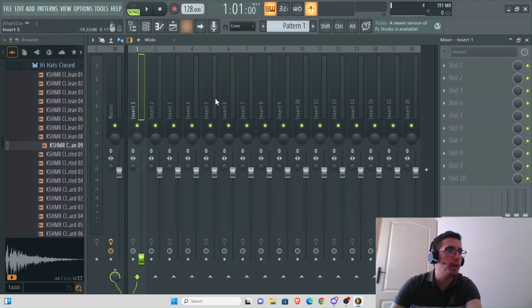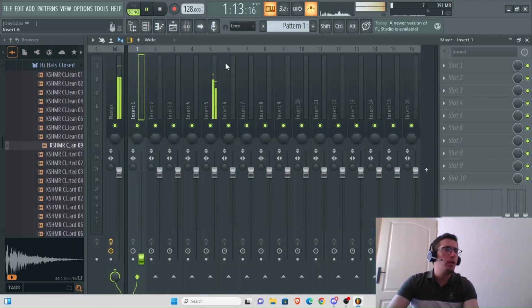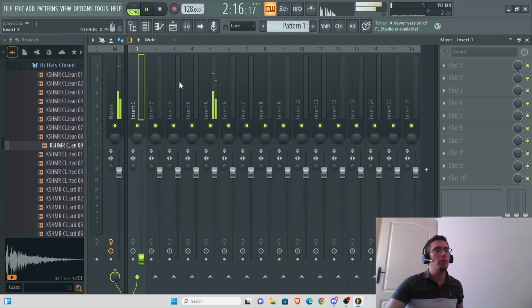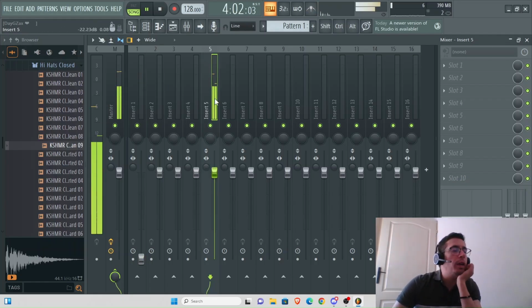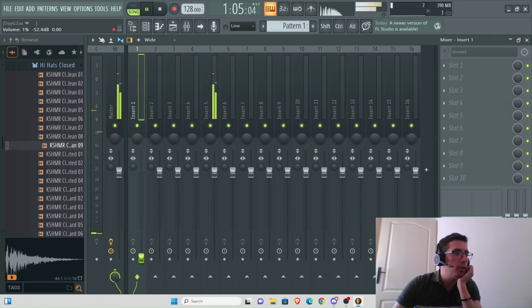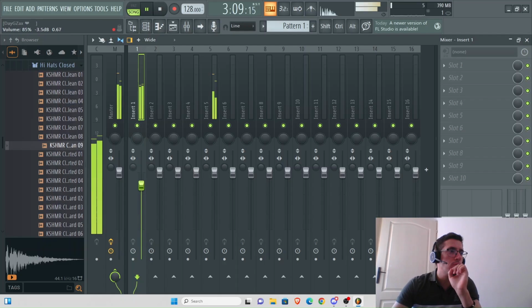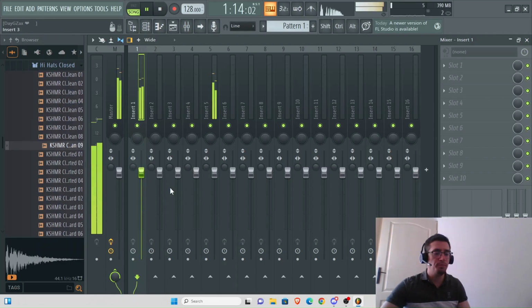Let's see the mixer again. Now you have the metronome. We don't need that anymore. The bass is playing, but I lower the volume of the kick, and here the kick is coming. You can hear it, I hope.